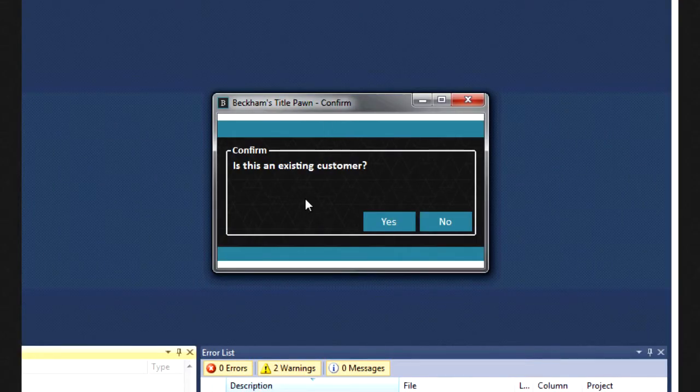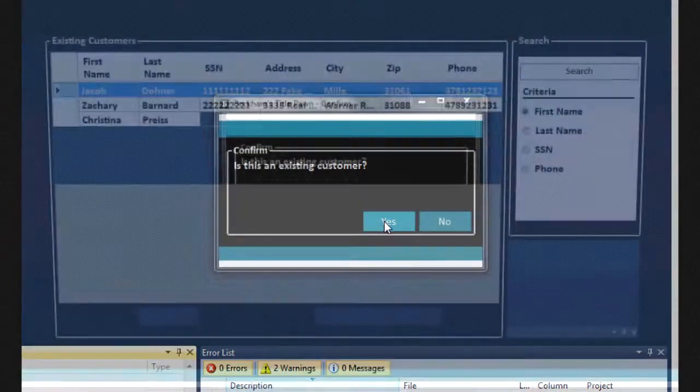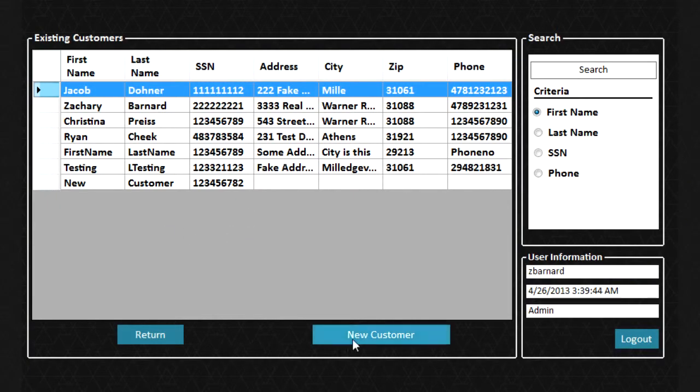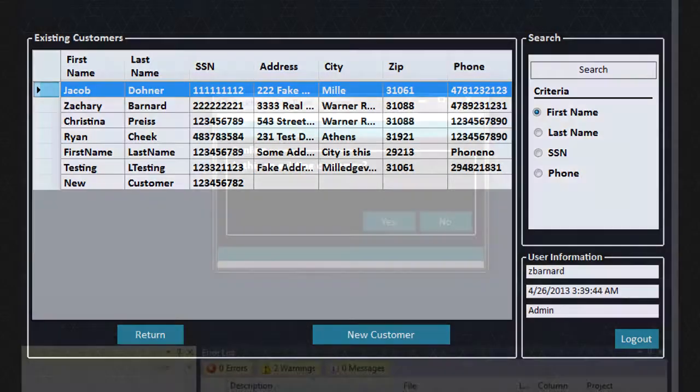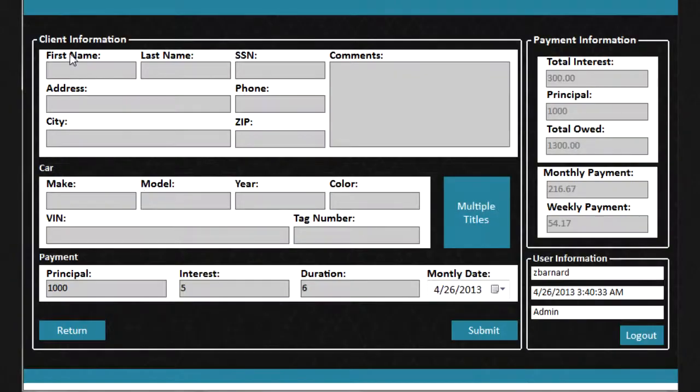It will ask if this is an existing customer. If it is and you hit yes, it will take you to the screen right here. And if you hit no, it will take you to a blank slate of the customer screen, with the exception of it filling in this payment information at the bottom.